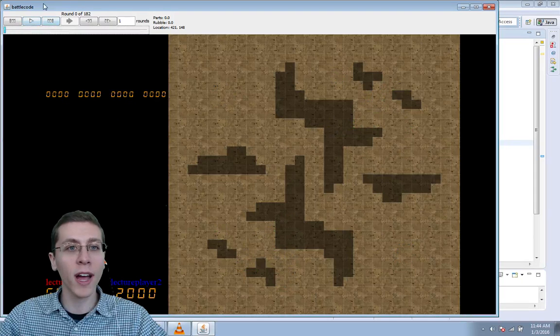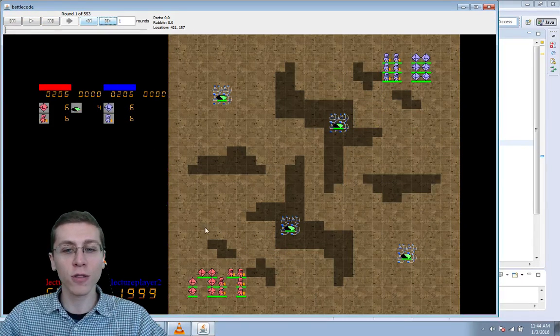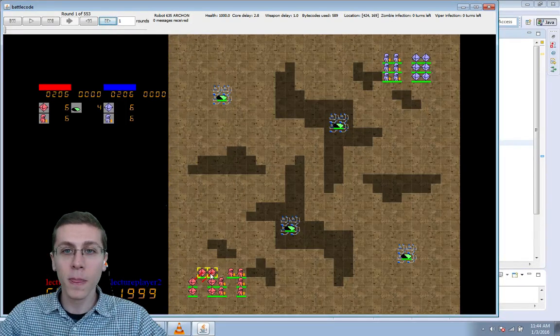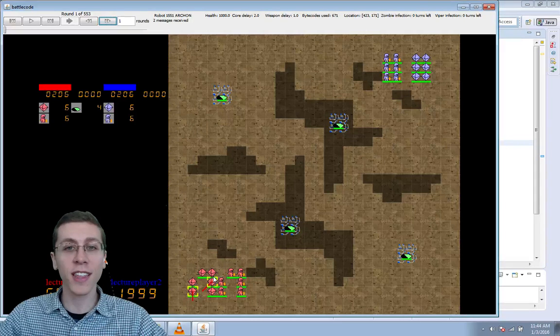So if we rewind the match back to the beginning round and go to just the first round here and click on the Archon, this Archon says 0 messages received. The one next to it says 3, 4, 5, 1, and 2. So you can actually see the execution order just like that.